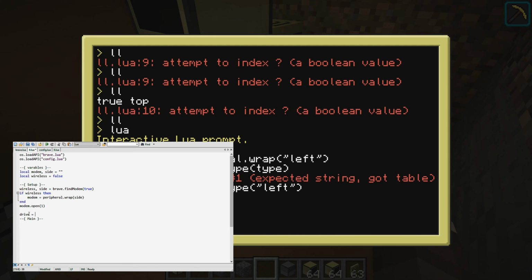Drive equals peripheral wrap. For that we need brave dot. What did we say? Find drive. That should wrap the drive for us. Hopefully. And let's see what we can do with that.